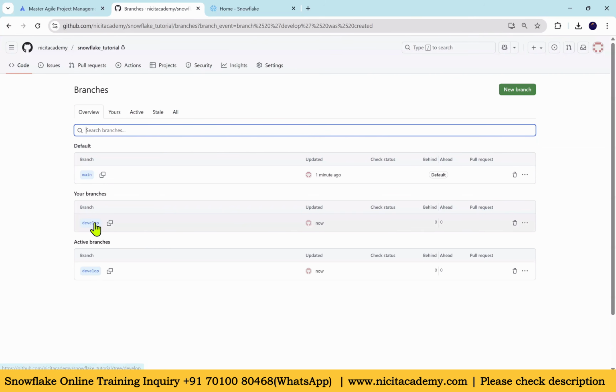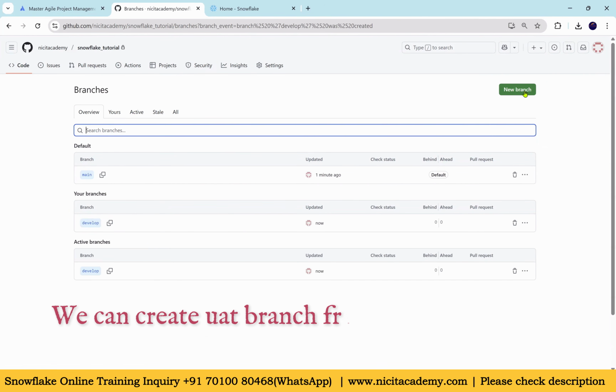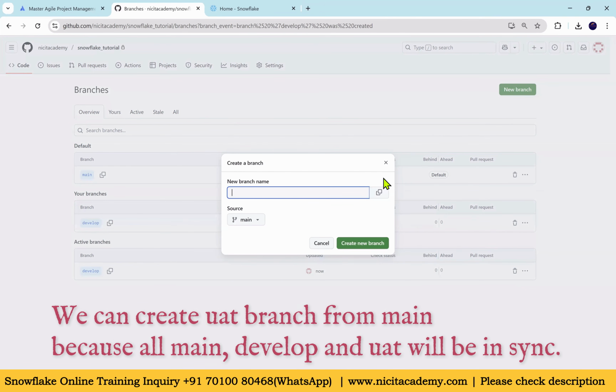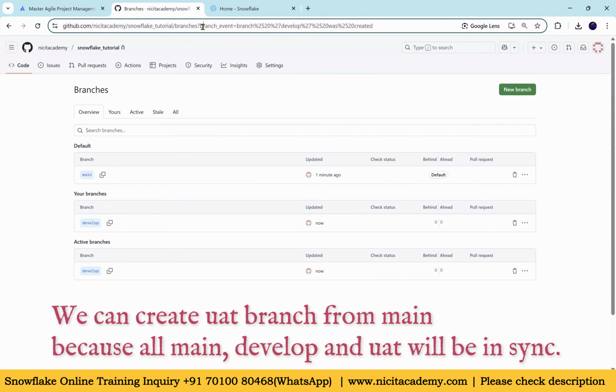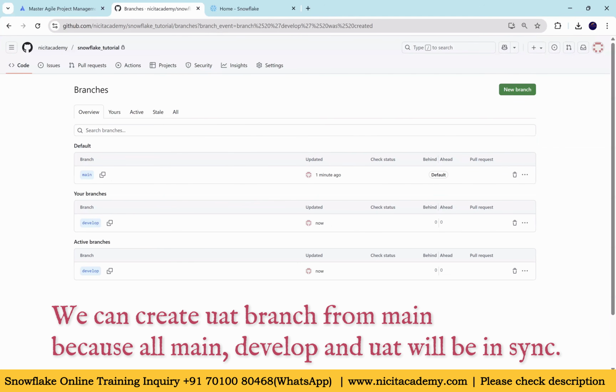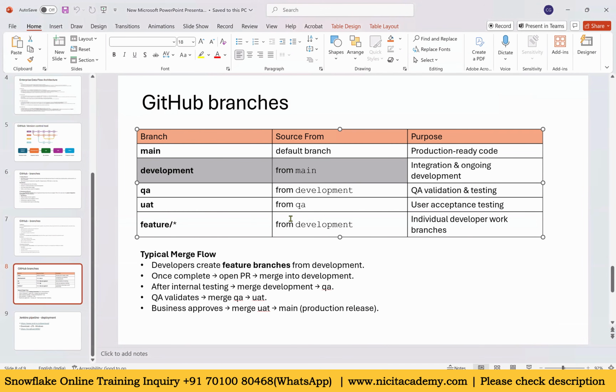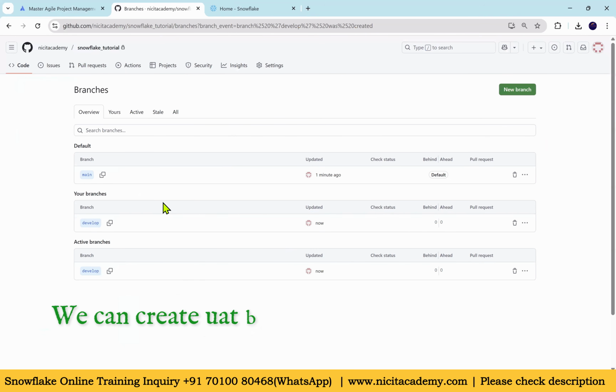So we created a develop branch. Now create one more branch, like a UAT. Yes, you create a UAT branch from the develop branch. Source is from develop. As of now, it's not available, so you can refresh it. We'll create the UAT branch from development, not from QA, because we are not going to create QA.